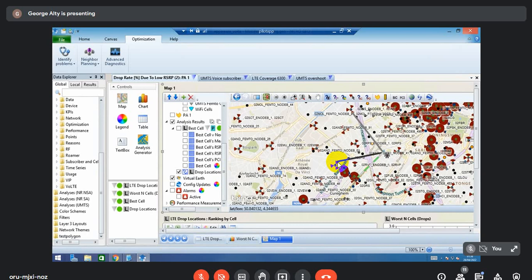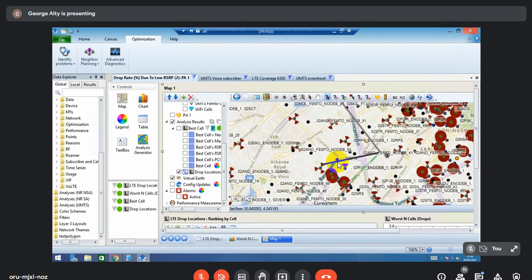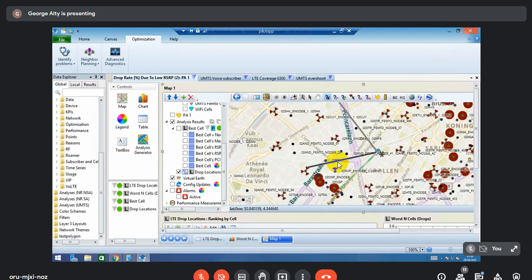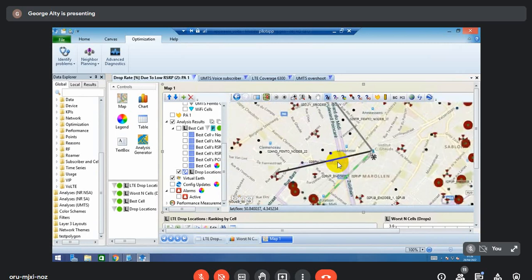Zoom to. If you want to get better granularity of that, that's it. Zoom in. Zoom to.